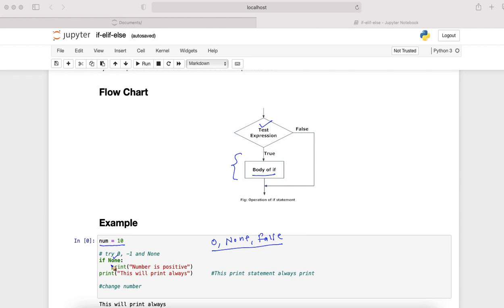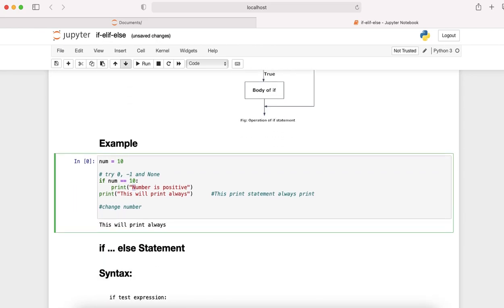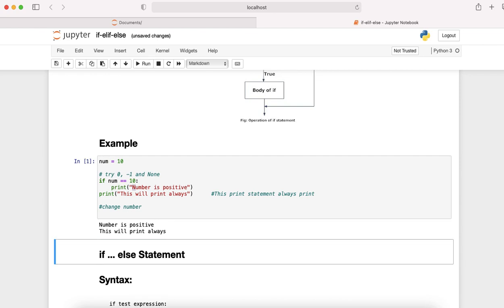No matter what you write inside the body of this if, that will not be executed because the condition is already false. Now if I make it like this: if number equal to 10, now you see the value of number is 10. We are comparing 10 with 10, both are the same. That time this condition is true, so this will be evaluated. Let's execute this and check it out. Here you see this condition is true, that's why this statement is executed.